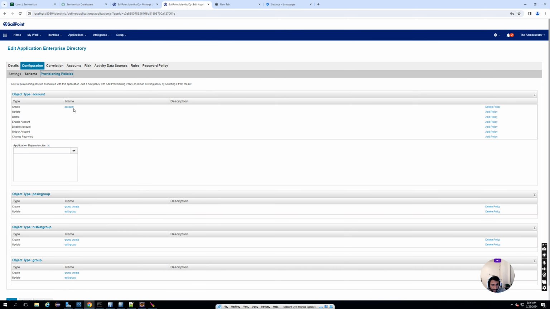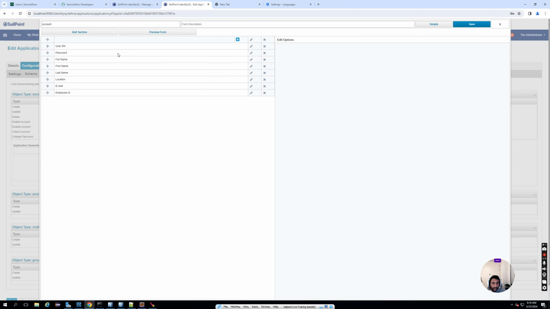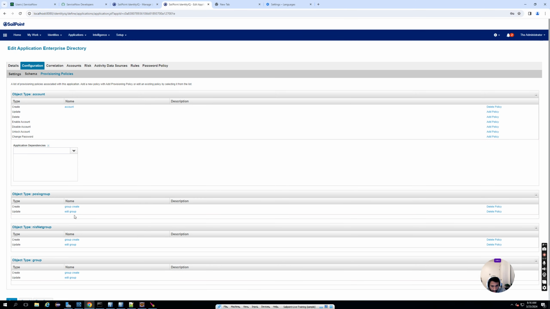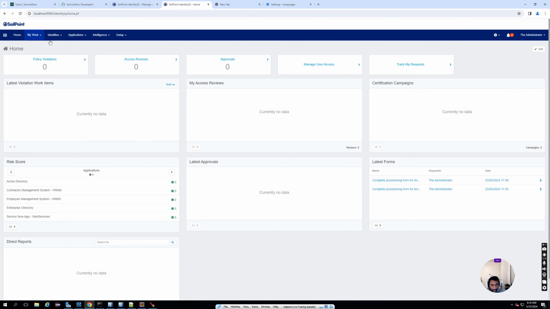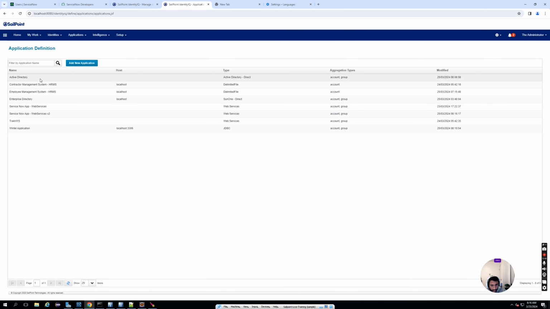The provisioning policies, under provisioning policy, again the form is set, and the correlation is also over here. Moving further, I'm going to go back. I think we have discussed a lot about the connector applications that I have set up right now.